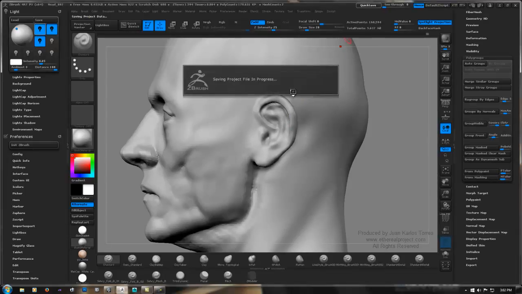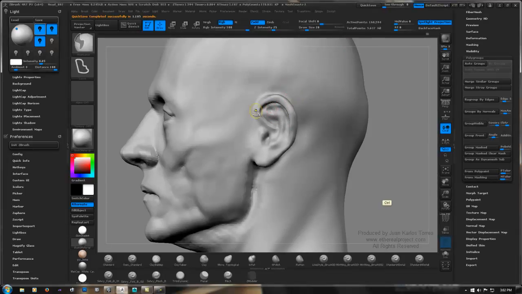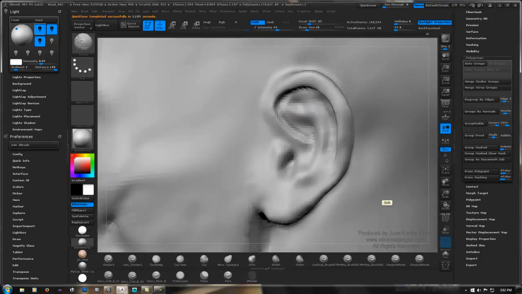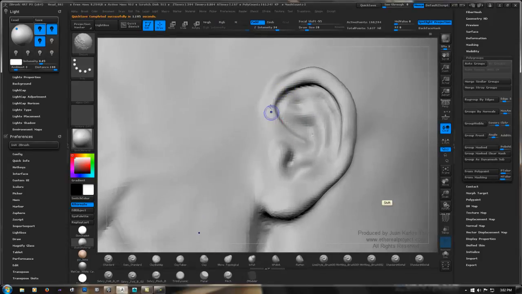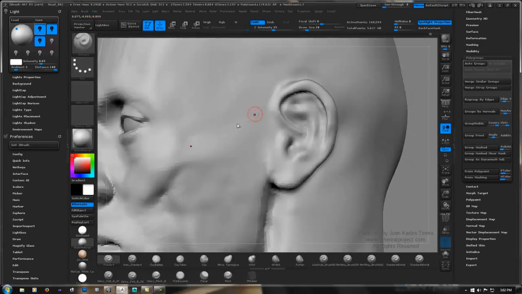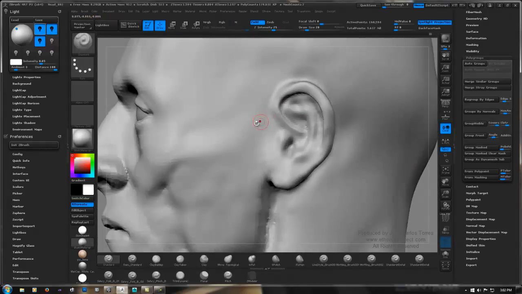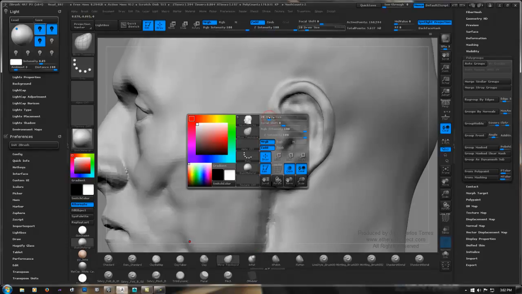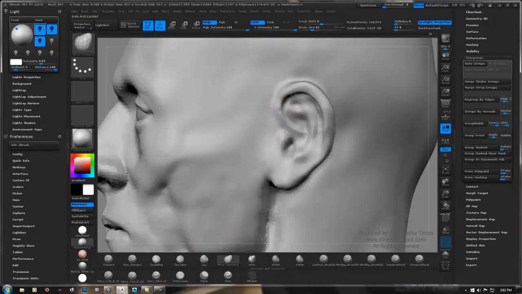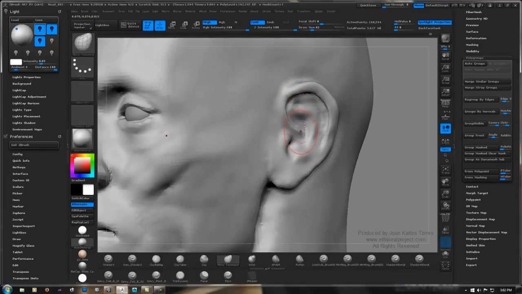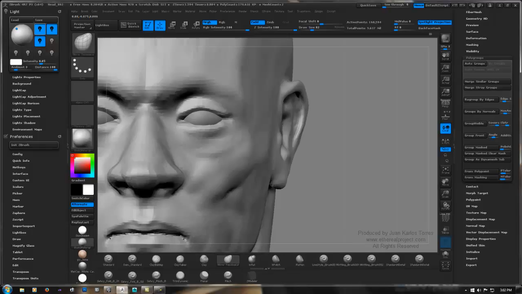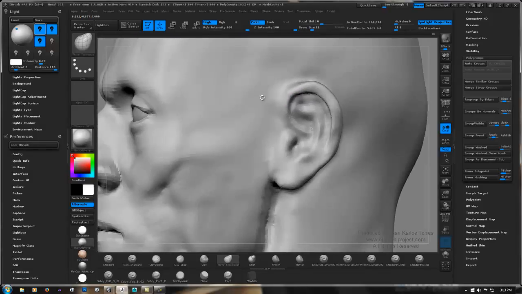Quick save. I am completely afraid right now that this computer is going to crash on me. It's really, really doing weird things. I better make sure that I save all the time. Okay, let's bring this out a little bit more. There you go.